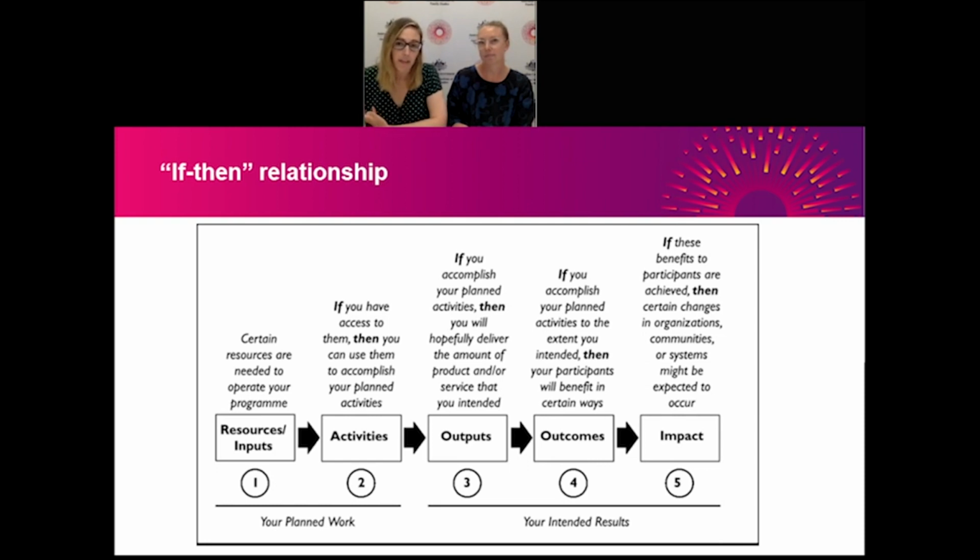And there are ways of checking that you have demonstrated these connections, but we'll get to that a little bit later on. And there are many different types of logic models, aren't there, Kat?